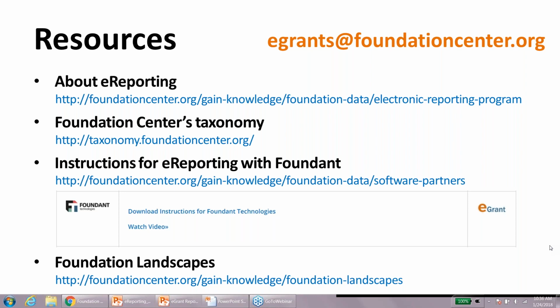The next question is from Amy, and she's asking a great question about how does Foundation Center prevent duplicate reporting if we use eReporting and Foundation Center uses 990s? So great question. Basically, in our system, we have something called survivorship rules, which dictate which sources of data take precedence over another. And basically, eReported data trumps everything because we believe it's the highest quality data.